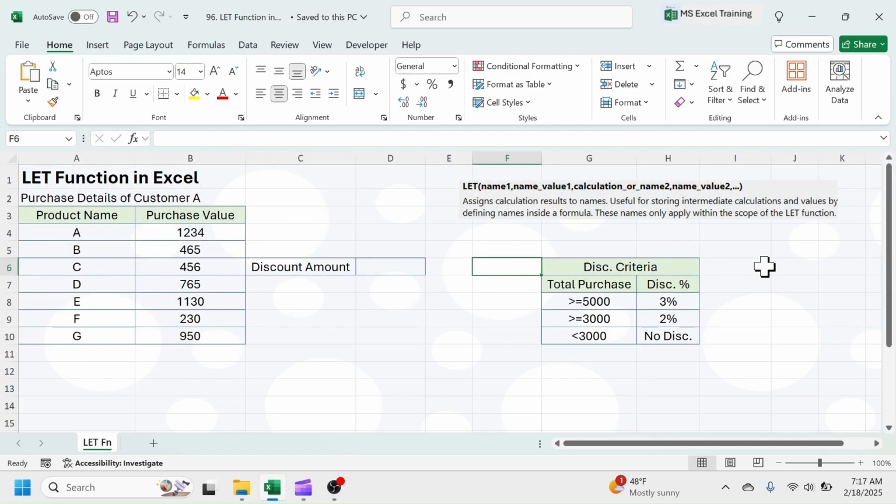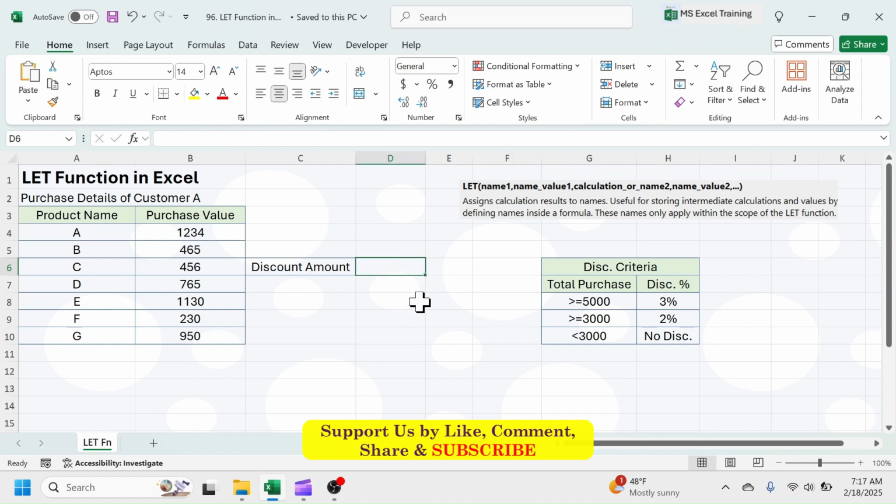Look at this data. Here I have the data of products and amounts purchased by customer A. The requirement is to calculate the discount amount. The discount amount is conditional. In this case, we usually use the IFS function to calculate the discount amount. Let's use the IFS function here.